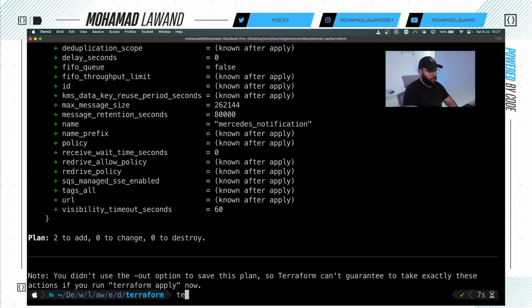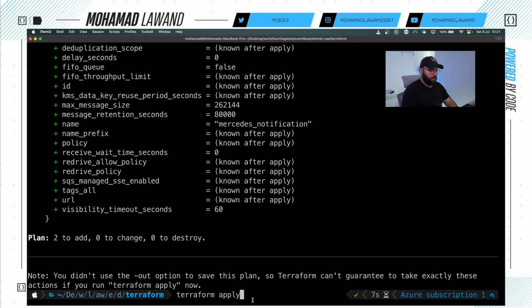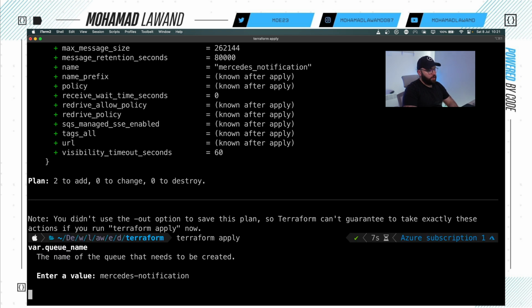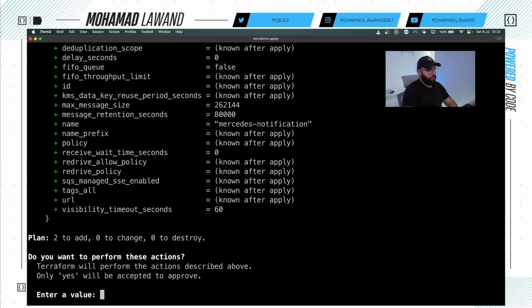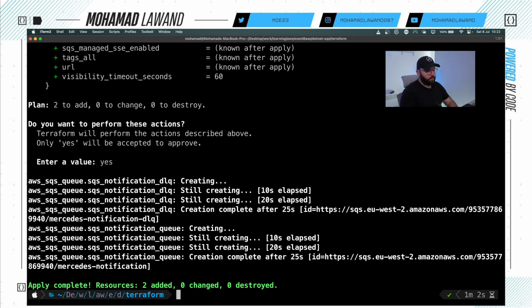Perfect. Now let's run terraform apply. Before I actually run this, I just want to go back to my web browser, and I want us to see that I don't currently have any queues available. So after I run all of this, we should be able to see these two queues available here. So now terraform apply, mercedes-notification. It's going to start and it's going to ask me, are you sure you want to create them? I'm like, yes. It's going to take a couple of minutes, so let's just wait for it. A few moments later. Okay, perfect.